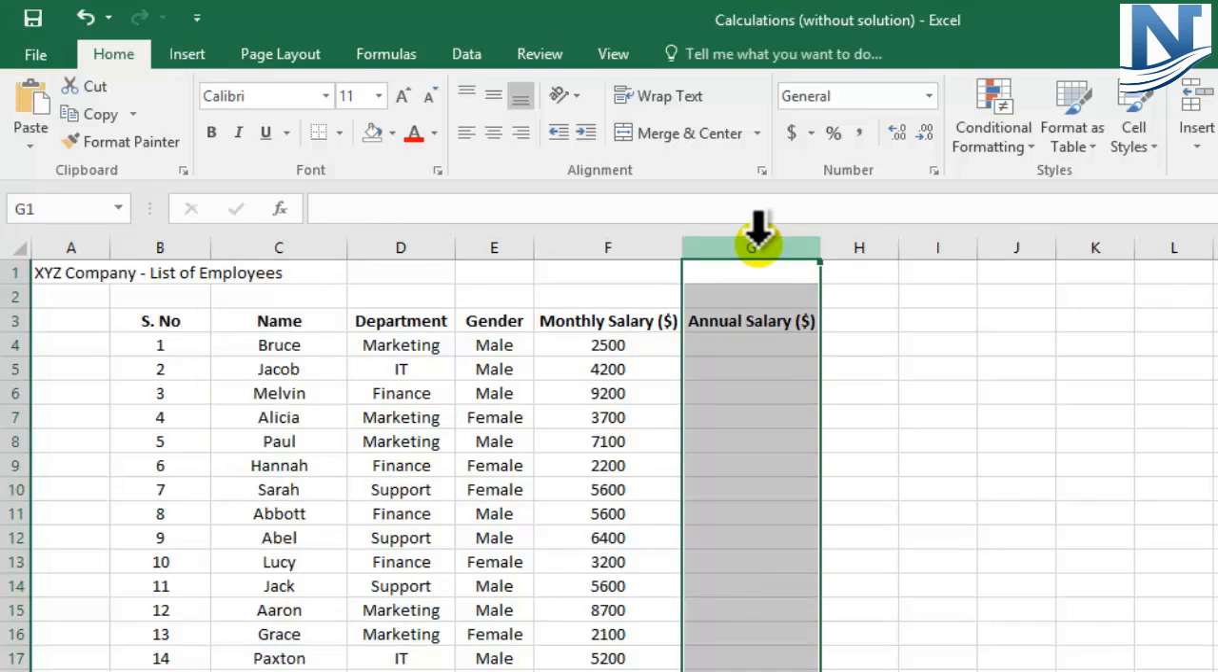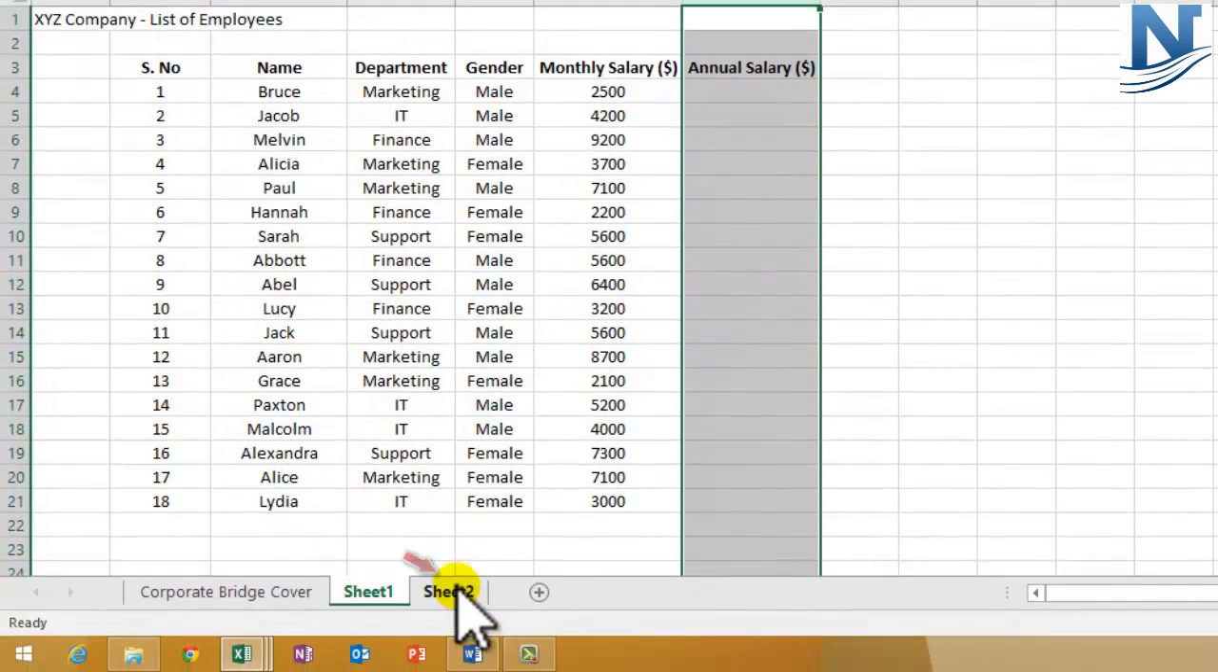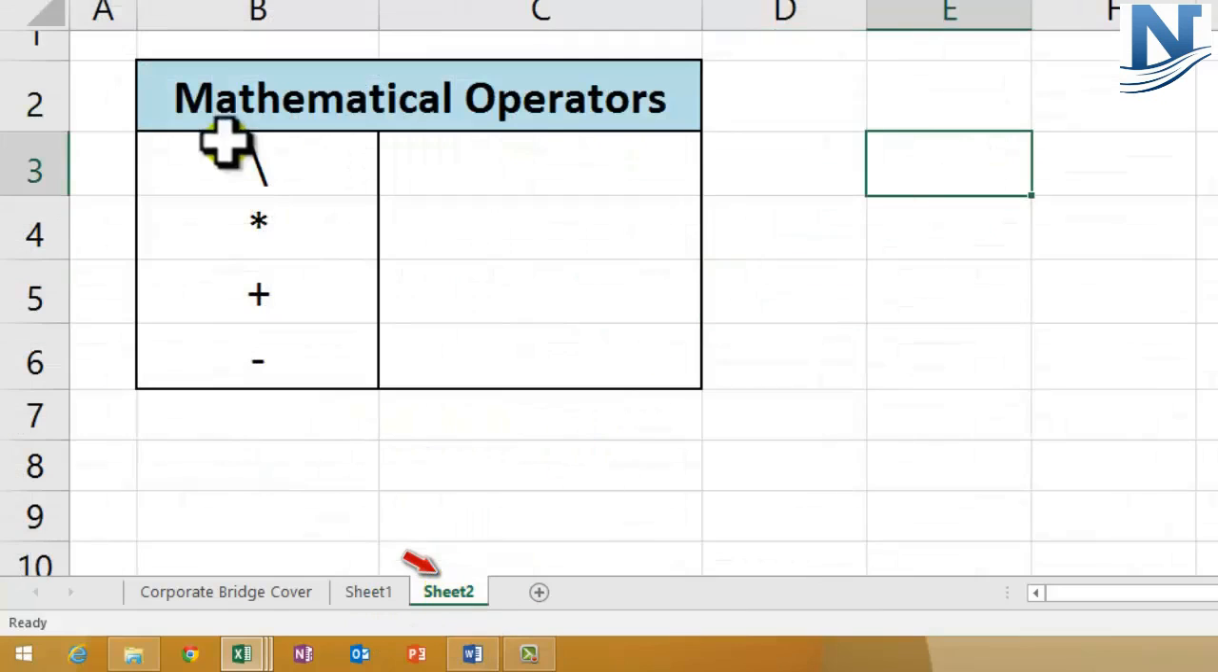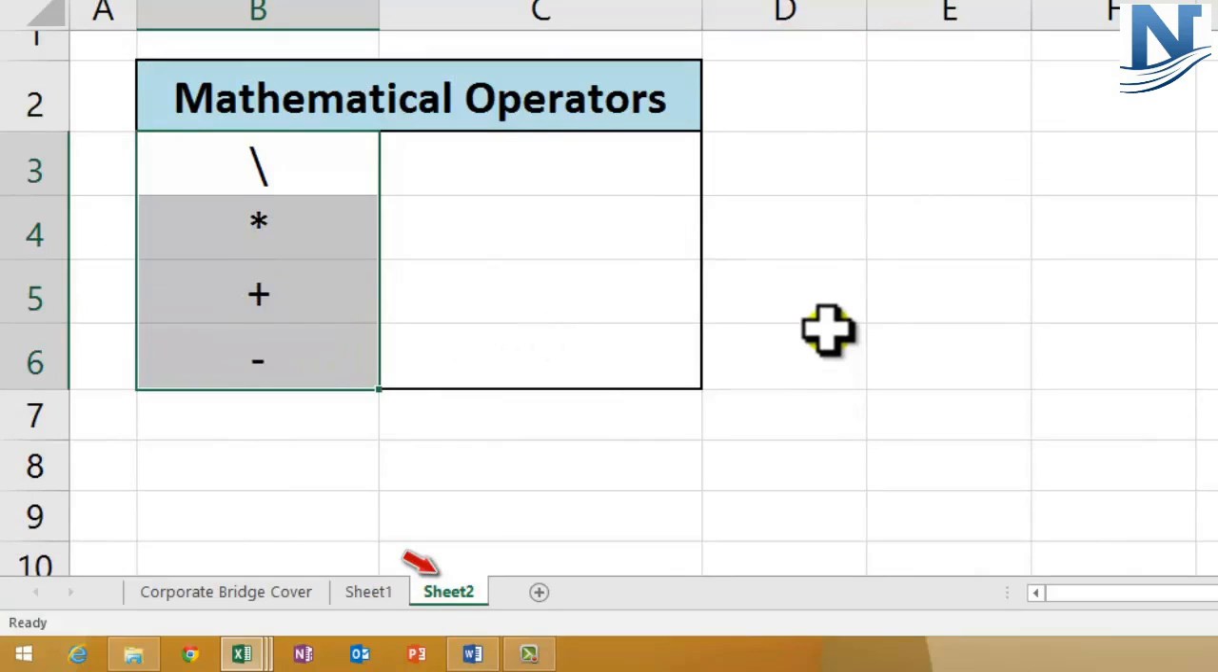But before actually going to the first calculation of finding the annual salary, we need to understand some of the mathematical operators. Going to sheet 2, I'm going to tell you the different mathematical operators which we are going to use in Excel. So I'm going to click on sheet 2. And these are the mathematical operators which I've already listed.